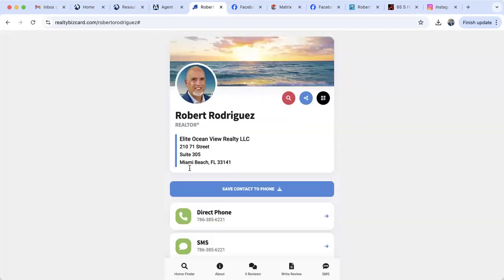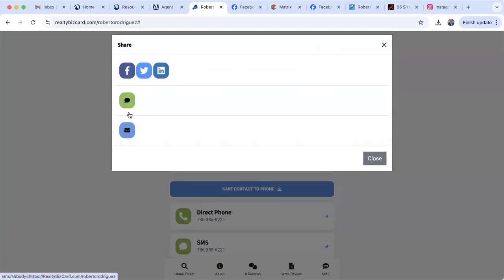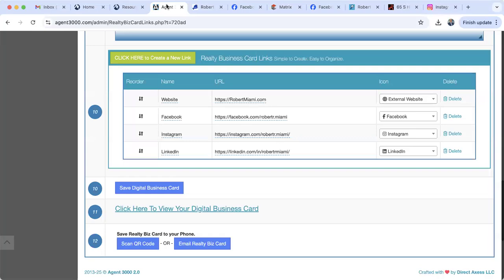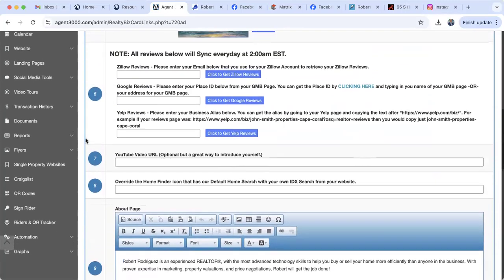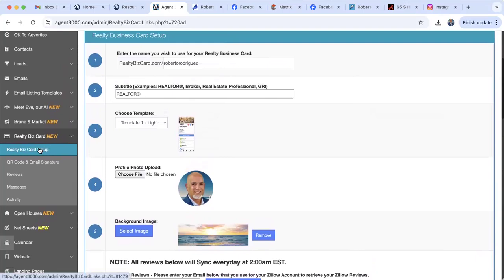All right. Guys, if you want to share this to your phone, how can you do that? See this little share link here? You guys can share it to yourself via text message or even by email. All right, guys. So that's your business card through Agent 3000. That's your Realty Biz Card.